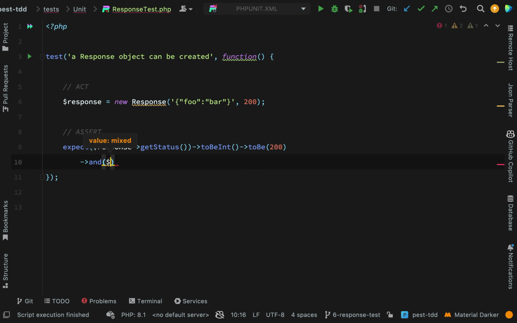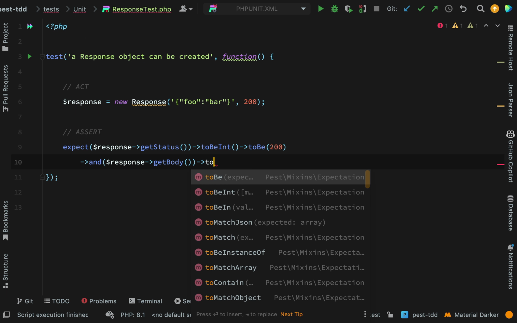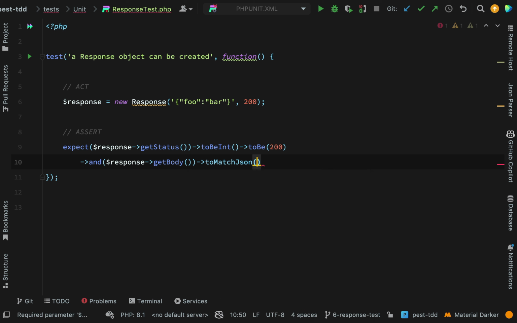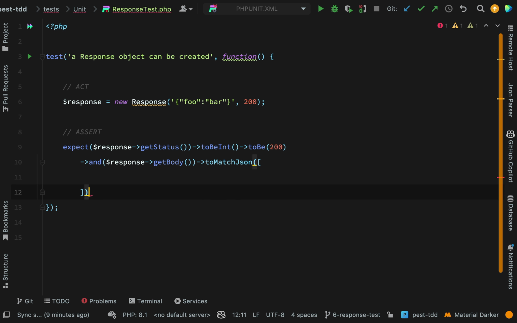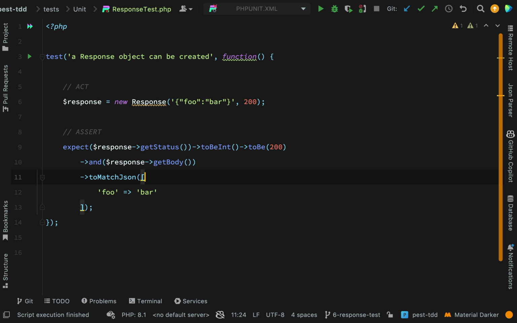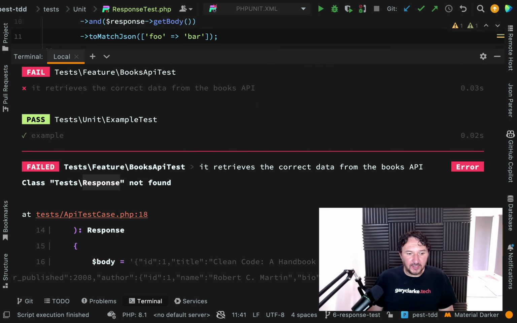then we'll say response, and this time getBody, and we now know that we have this toMatchJson test expectation, and so in there we can just check that our JSON looks like this. Drop that into its own line there. Okay, let's go and run this.